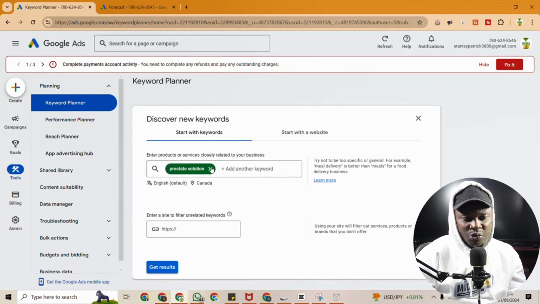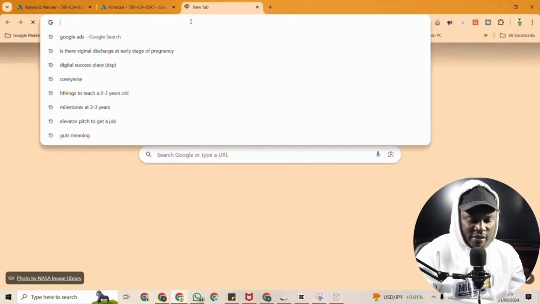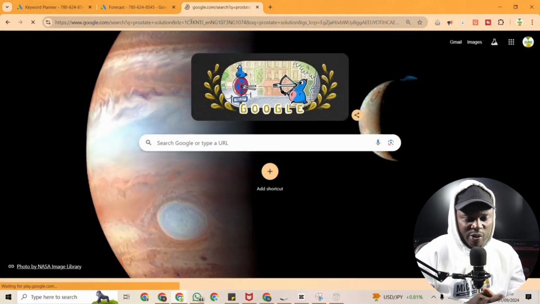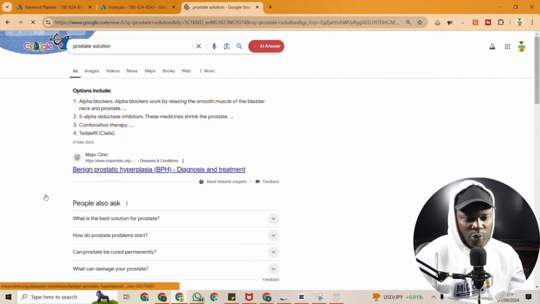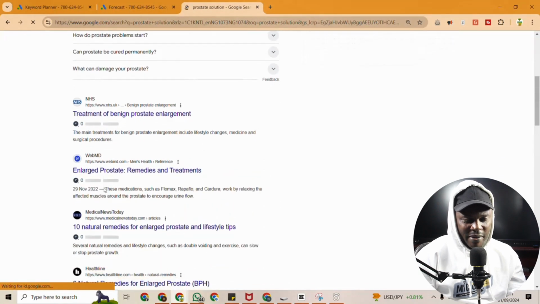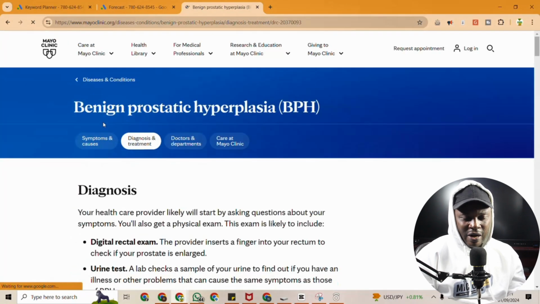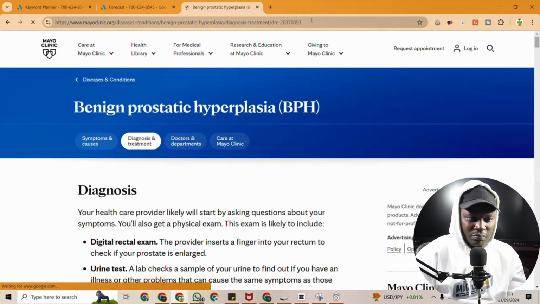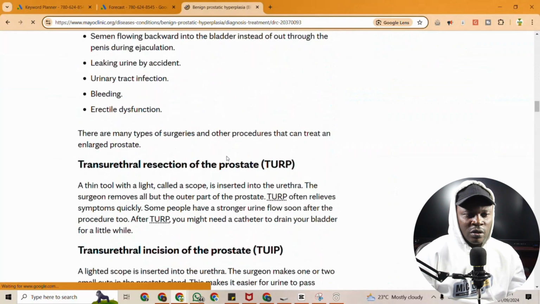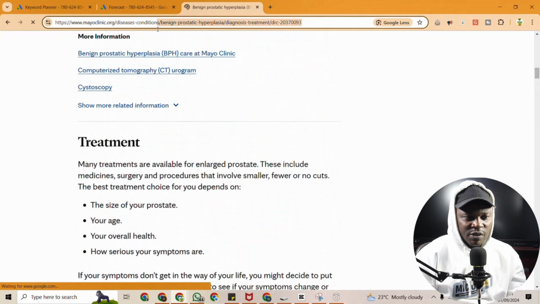Another way by which you can do keyword research is to use your competitor's website. Say, for instance, let's say prostate solution. Let's see which website is ranking for this at the moment. So we have Mayo Clinic, and of course we have the NHS, we have WebMD. Let's say Mayo Clinic is one particular website that you want to rank alongside. I mean, they are your big competitors. This particular content here is targeting prostate solution as written on the mayoclinic.org website, right? So let's copy this URL here.